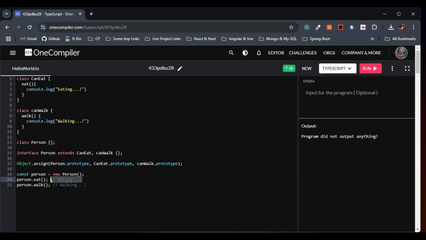We need to get the output eating and walking. So we are calling the person with the eat method, and the person with the walk method. So the output that we need to get here is eating and walking. Let me quickly run the code here.